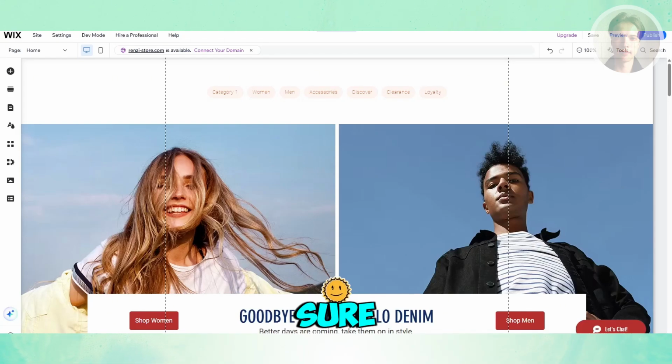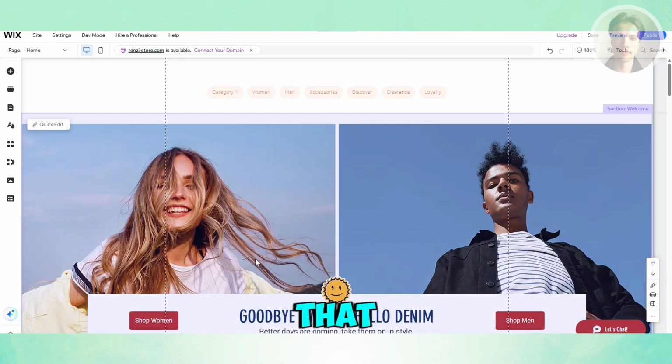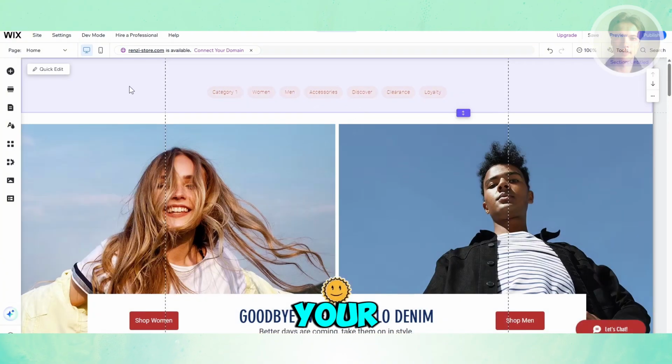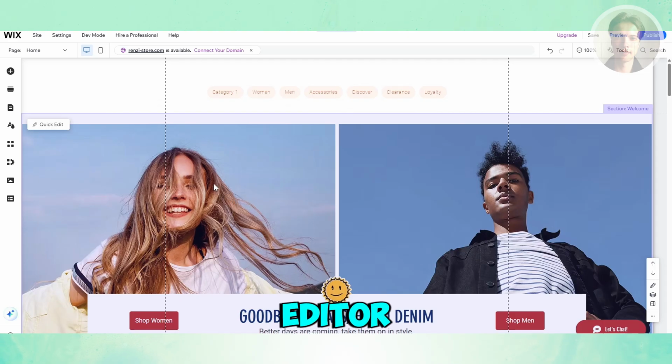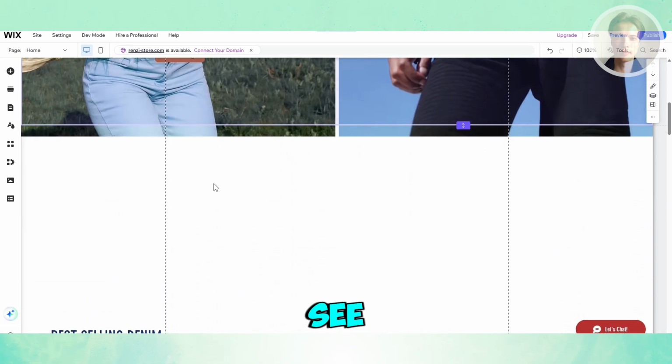So if you want to make sure that your Wix website actually looks good on all types of screen sizes, there are a few things that we need to understand and keep in mind whenever you're designing your website. First things first, when you go to your editor here, notice that you should be seeing these lines here.